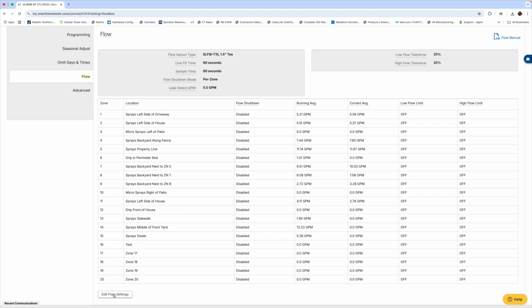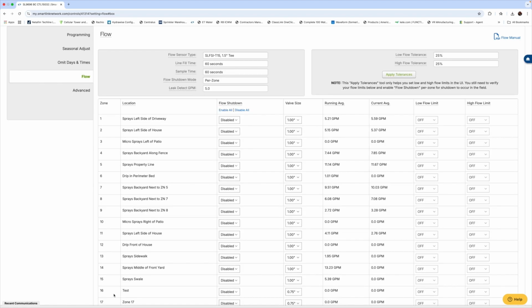So the first thing you want to do here is edit flow settings. So we'll click there, and then we'll come here to the flow shutdown mode, and we'll enable the zones that we want to see specifically or watch specifically, or we can enable them all. I'll just go ahead and click enable all.